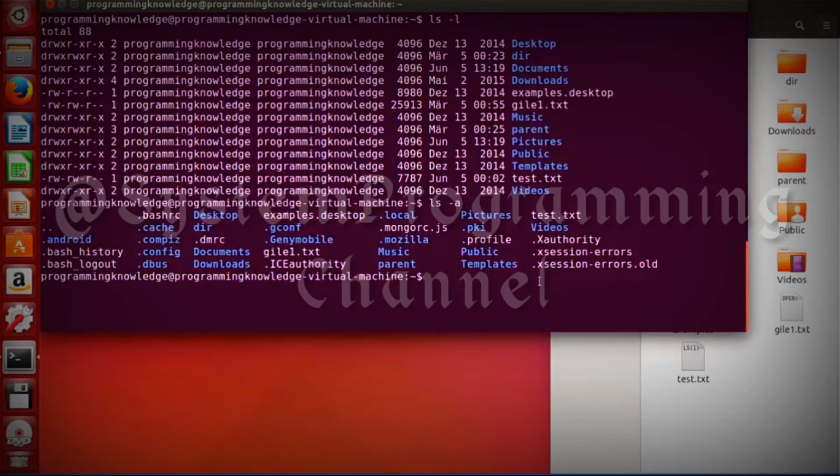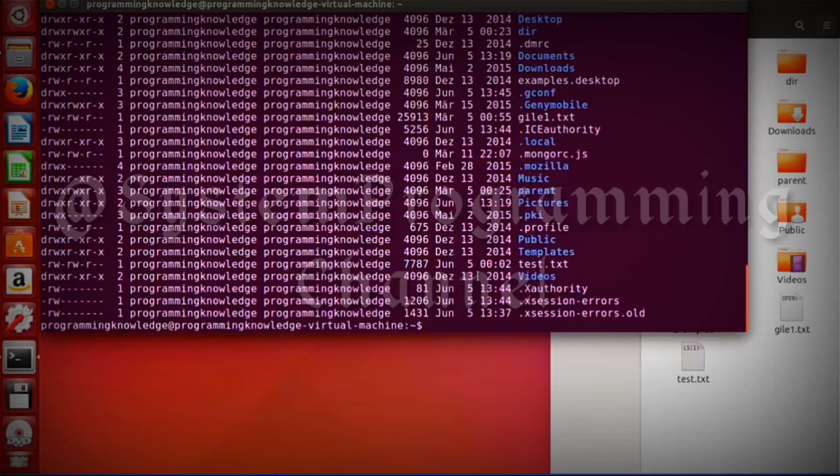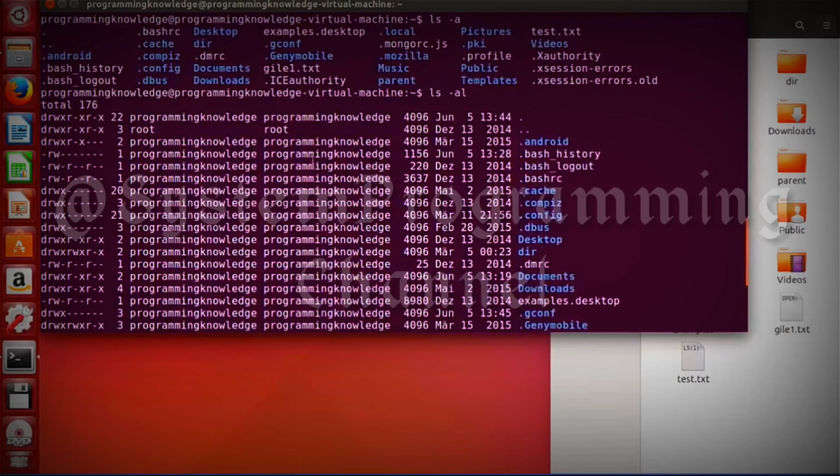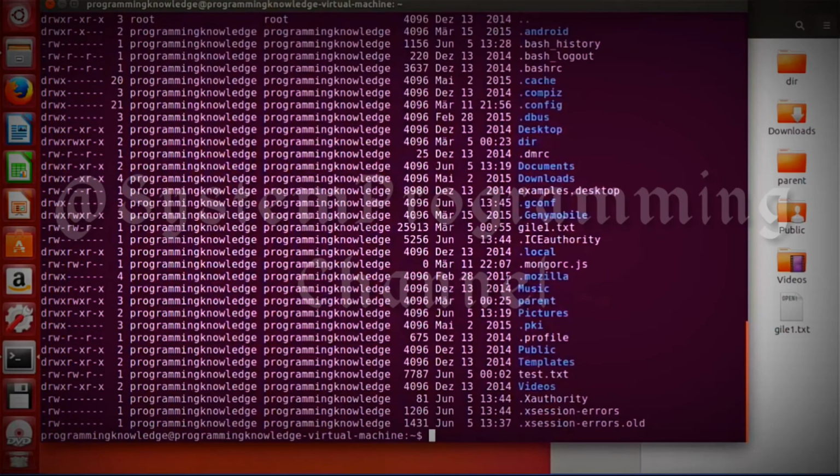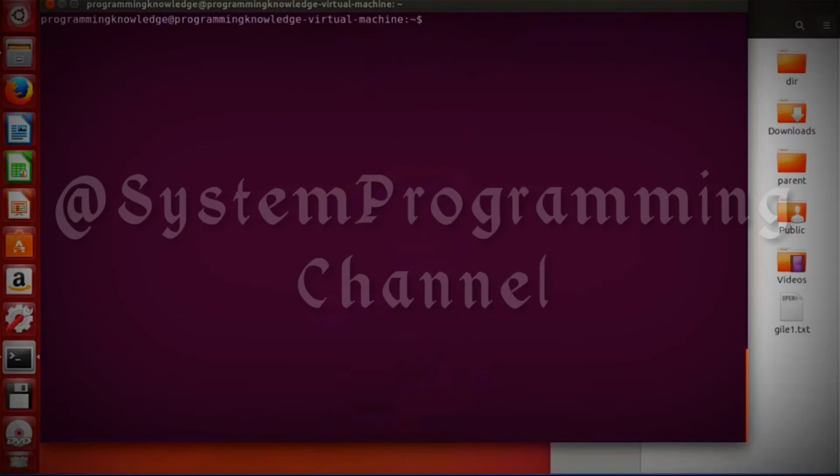And then you can combine the options. Whenever you give ls minus a for showing the hidden files, and then l for showing the long list, it will give you the hidden files and the long list combined. Okay, so press enter and it will give you the long list and hidden files, something like this. I will make it a little bit bigger so you can see it, and I will just clear the terminal once again.